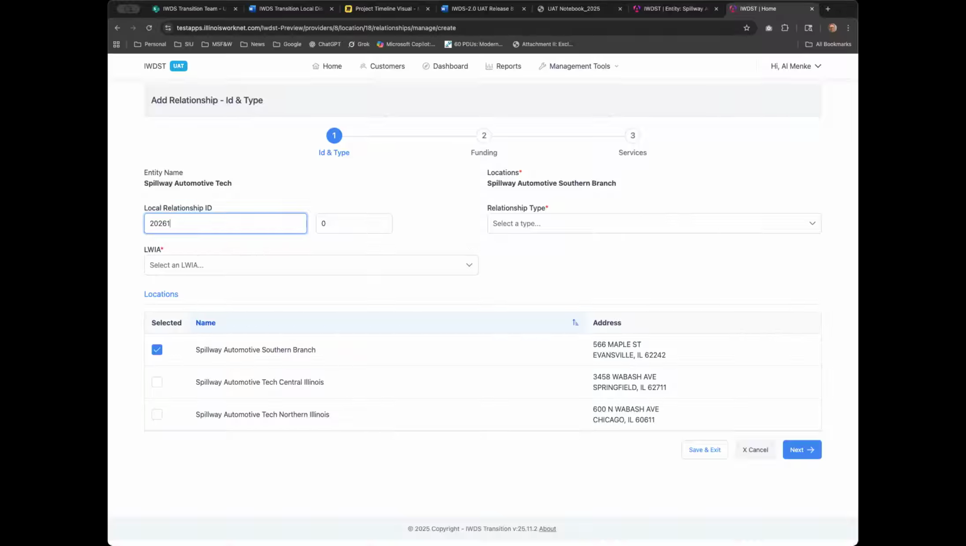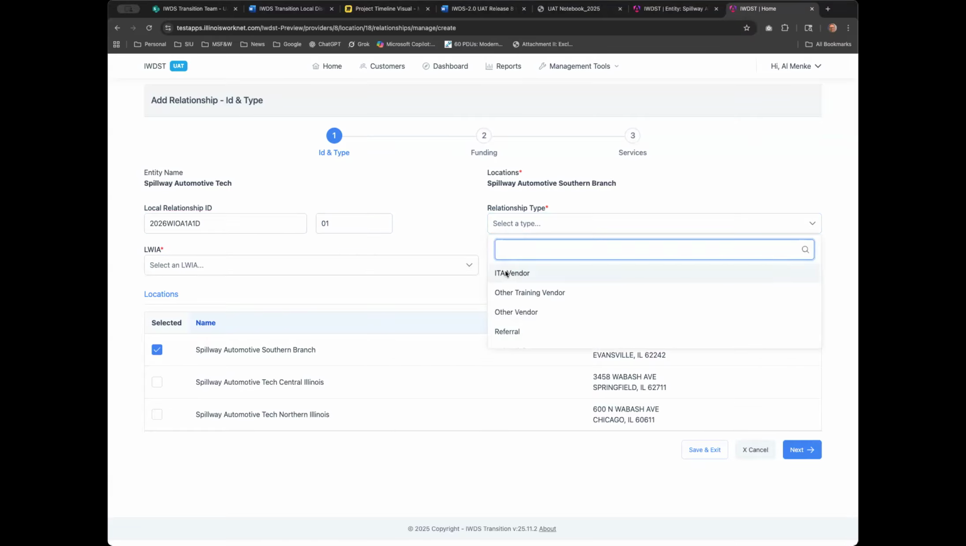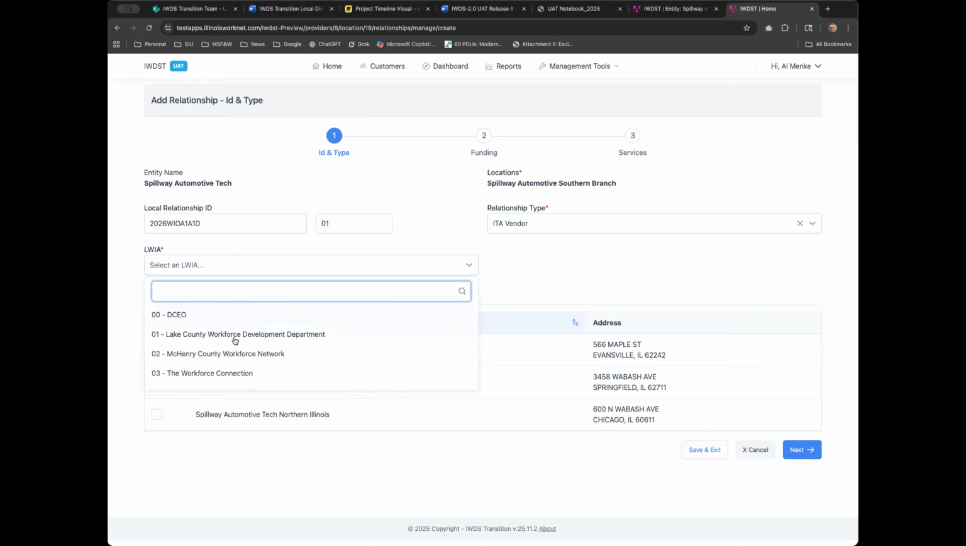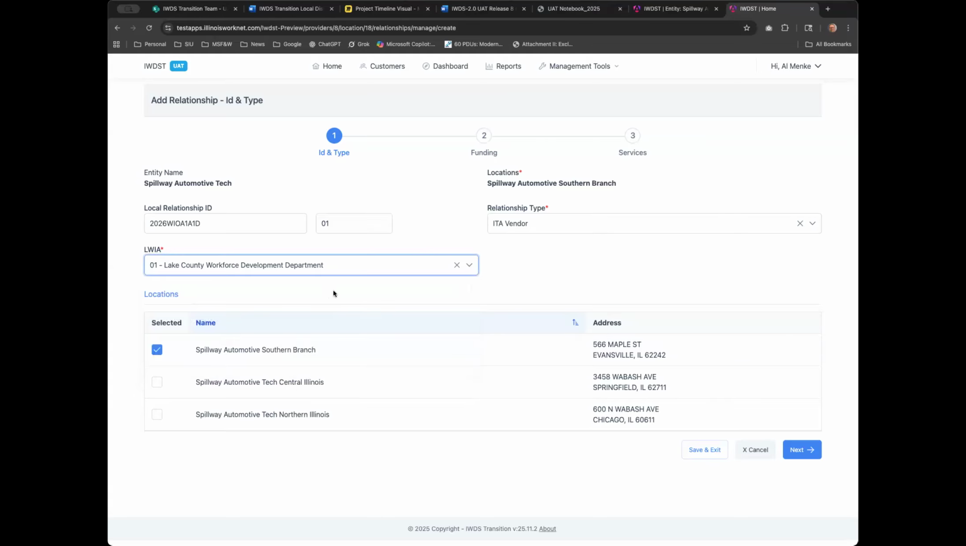So I'm just going to put in here 2026. Just for fun, I'm going to do 2 things here, and then I'm going to put 01. Okay. I'm going to select the type, and let's go with 1. Now, I can set this relationship for multiple locations. Even though I came in and added this relationship from the location page, I can say, oh yeah, I need the same relationship to apply to these other locations. So I can do that too, right there.